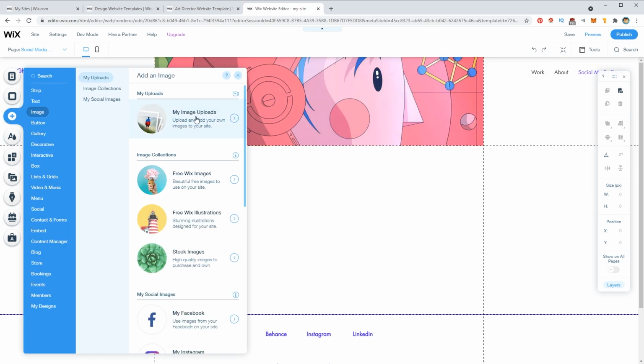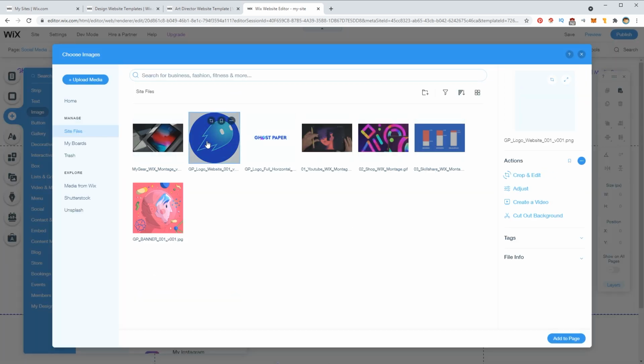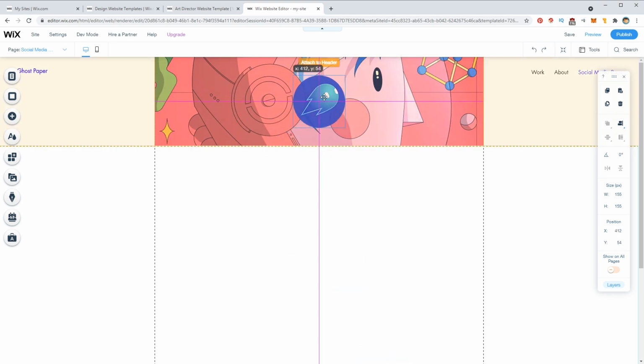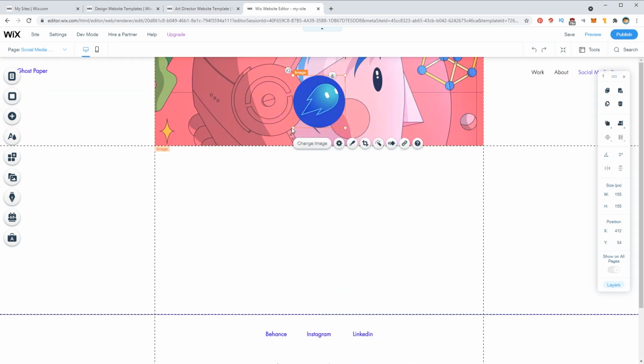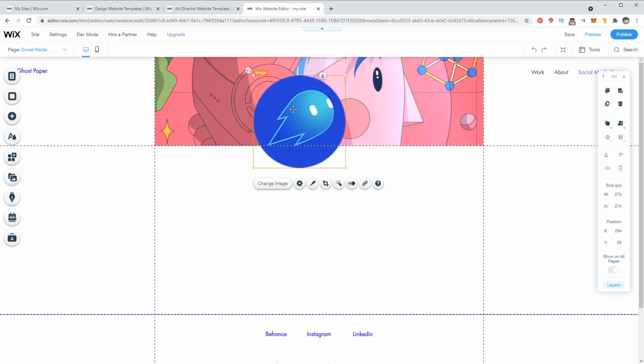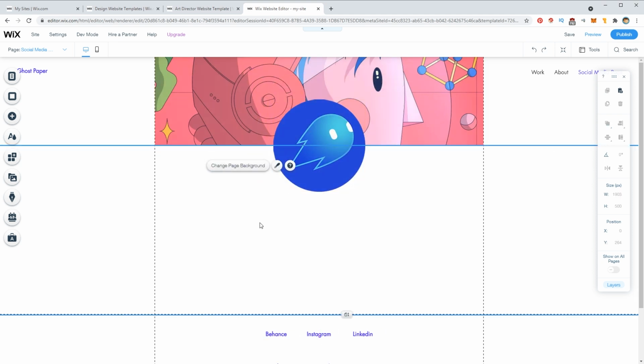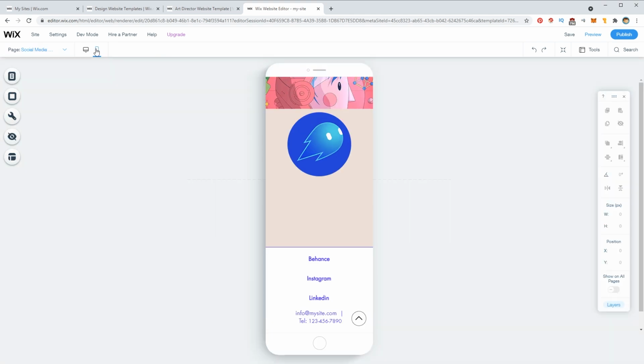We're going to add an image from our uploads and gallery. I'm going to add the Ghost Paper logo. So first off, I'm going to make sure that it's quite small because I'm going to attach it to the header. Then I'm going to scale that up and just center it to this section more or less. And I'm going to go back into the mobile version, and as you can see, we just need to tweak it a little bit. So I am going to do something like this.